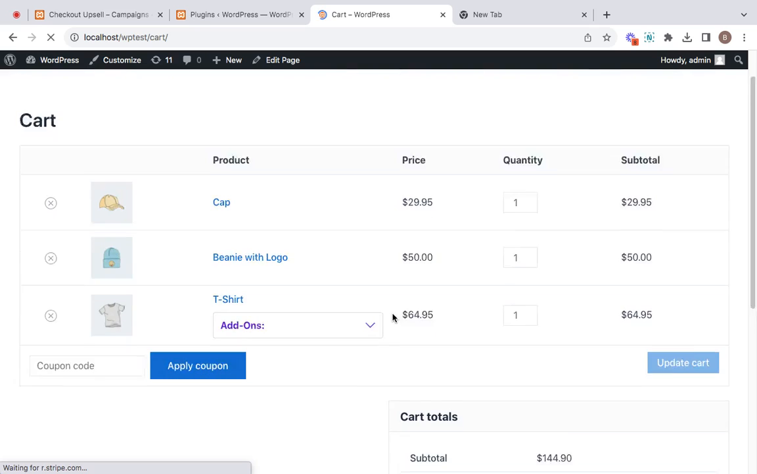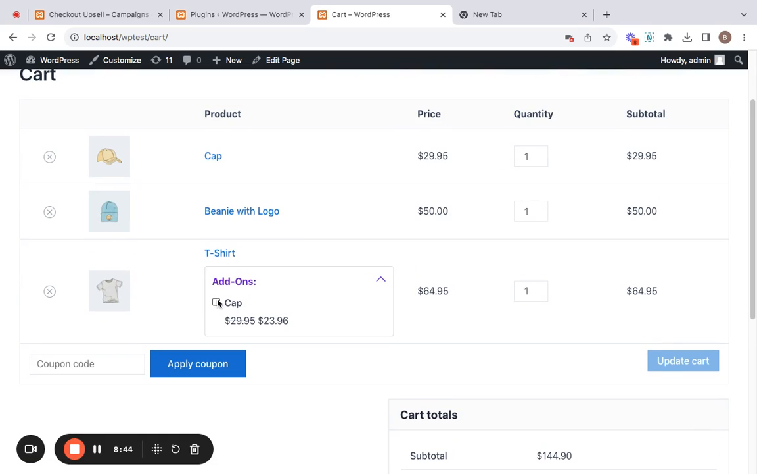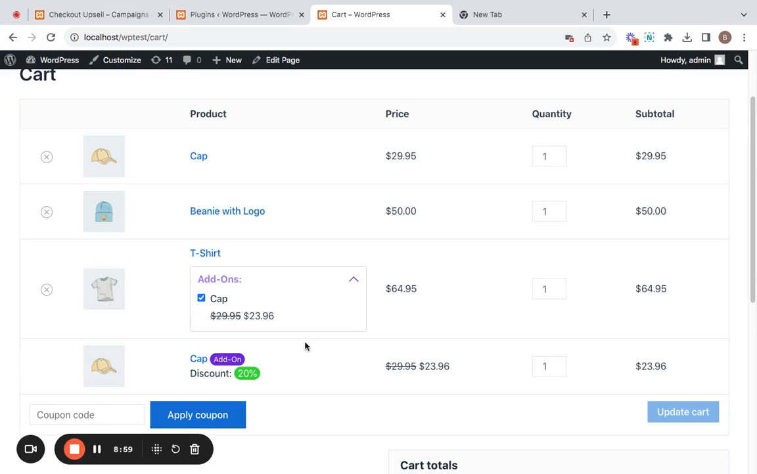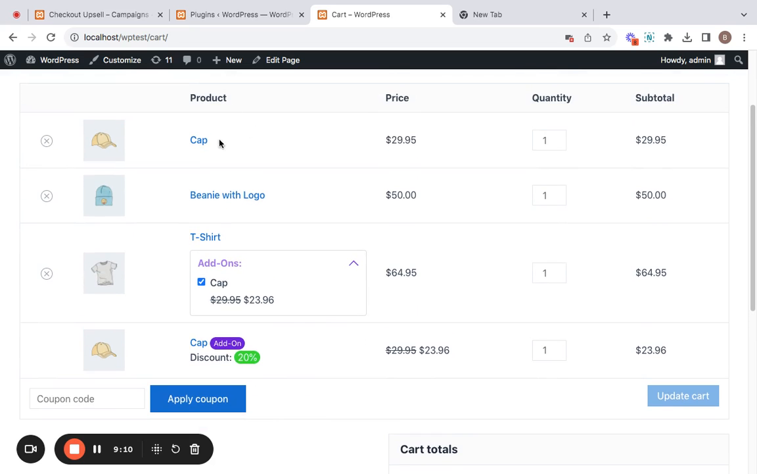And since we have only made t-shirt eligible for the add-on product, you can see this particular drop-down up here. Now click on the drop-down and select cap if you want to add this to your cart. You can also see a percentage discount of 20% is applied on this particular add-on product. Now all that customers need to do is click on this add-on and you'll be able to see that the cap as an add-on product is added to the cart. This is how it works. Now, in case you select all products, you'll be able to see add-ons specifically for all products that are present in the cart. All right, great.